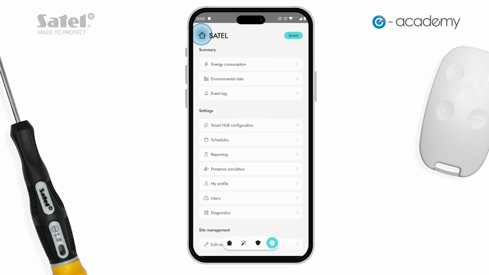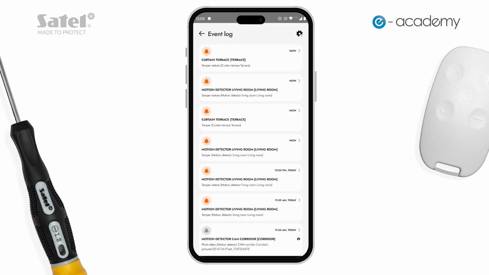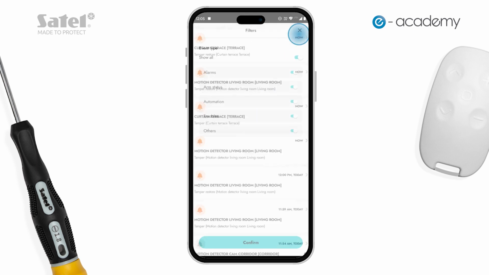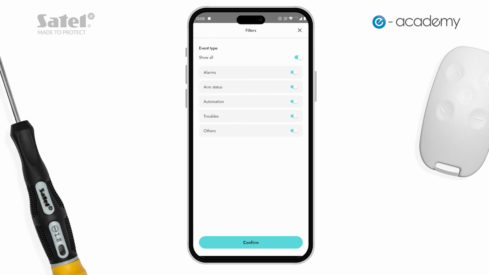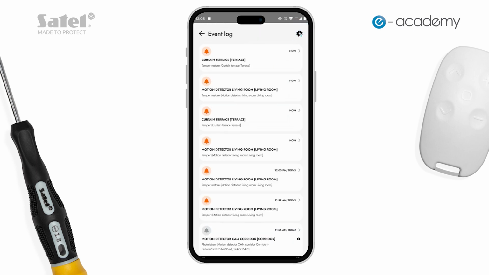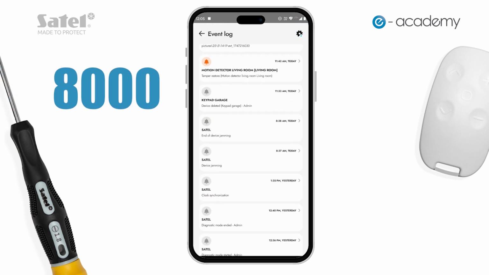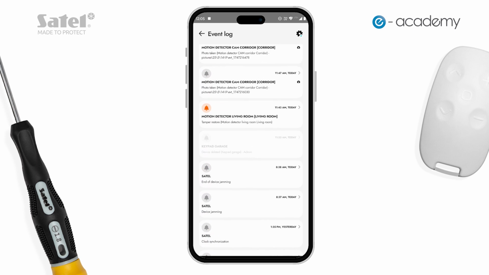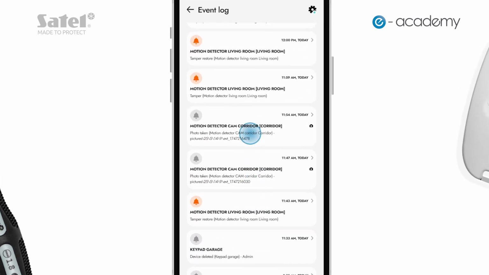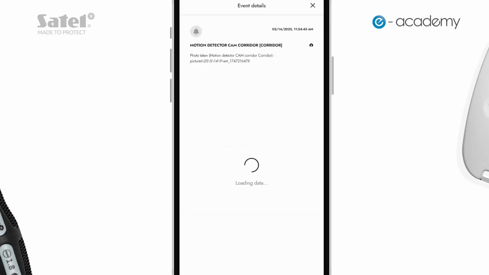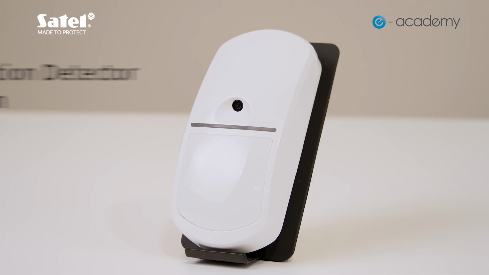Let's go back. The event log displays all events recorded by the system. Using the available filters, you can narrow it down to show only the events you're currently interested in. The system can store up to 8,000 events in its memory, with the oldest ones automatically overwritten. This is also where you'll find photos taken by the motion detector cam devices.